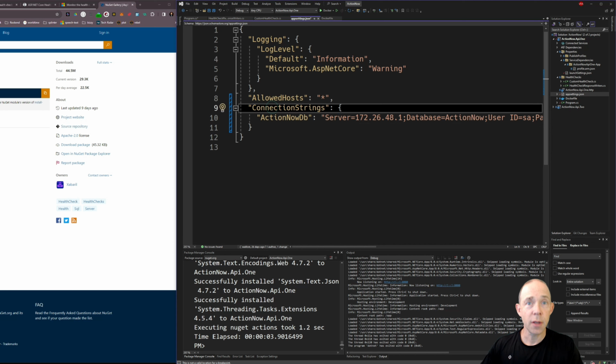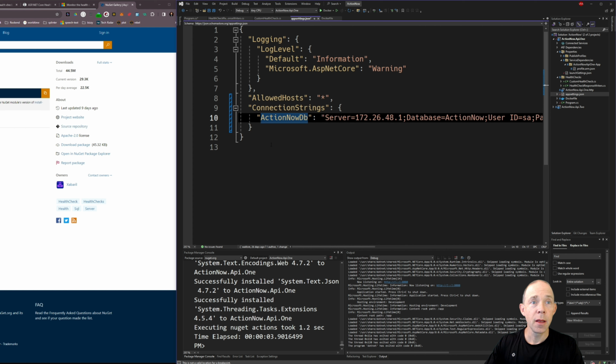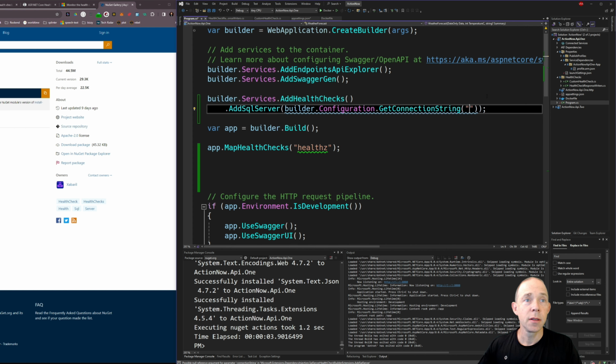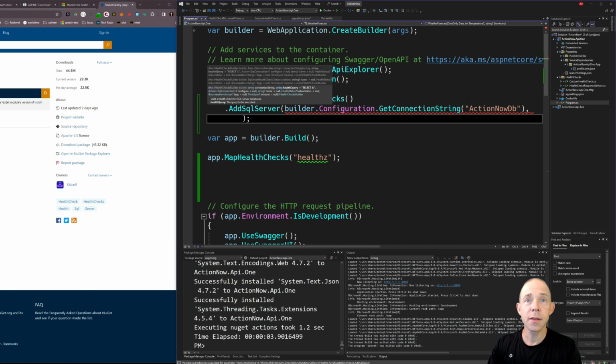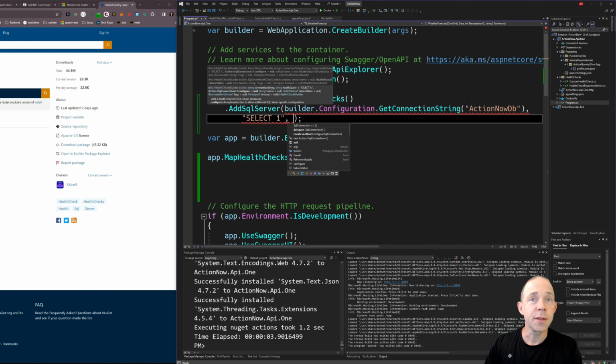So now we've got connection strings and one called action now DB. So we'll just go back here. That's going to give us a connection string. Then the next thing is what query do we want to use? We're just going to use select one. We don't care about actually returning any data. We just care that a query will work. All right, so that's our query. Something very simple. And I think that's all we need.